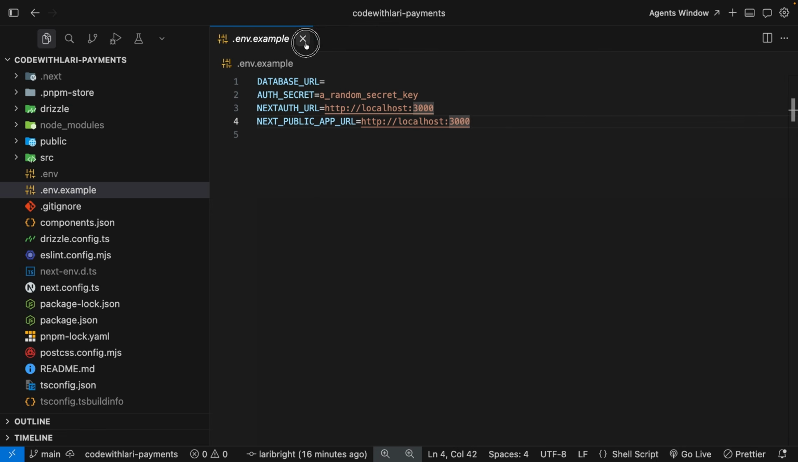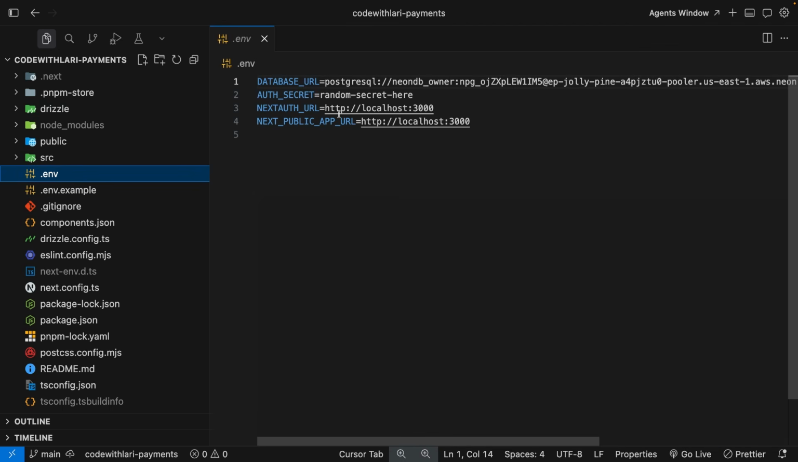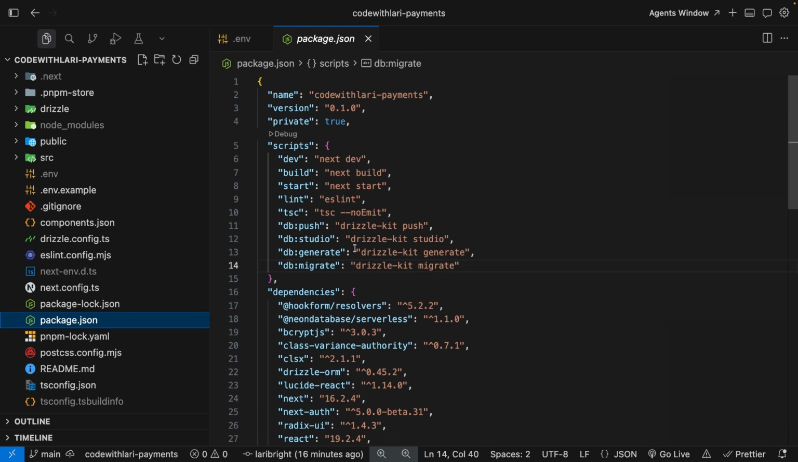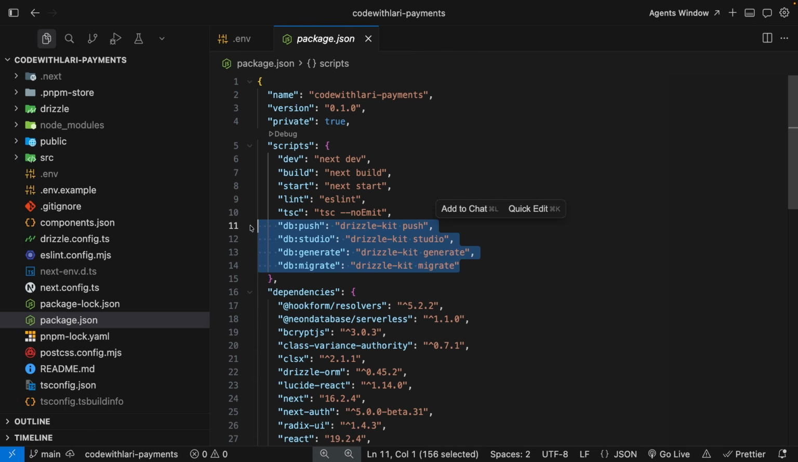Okay, so let's take a look at the .env file itself. We have the database URL. We're making use of NeonDB over here. And I also want to show us the package.json because we have some commands that are being set up here. So we have these 4 commands which are unique to Drizzle ORM. So in case you see me run something like a db push or db generate or db migrate, this is the command that is going to be executed over here.